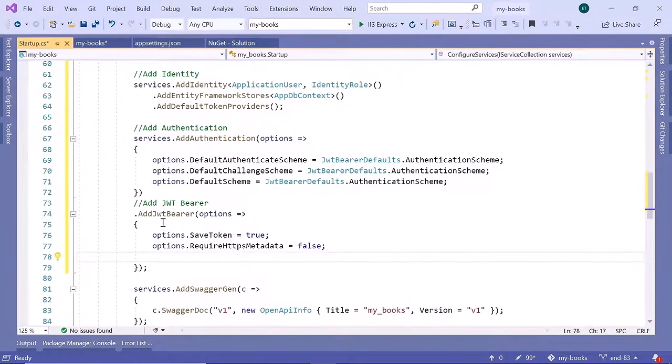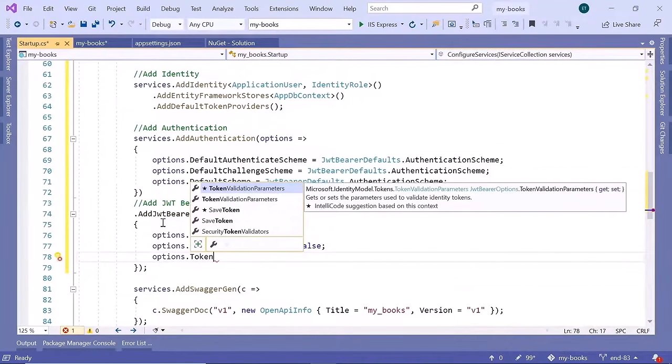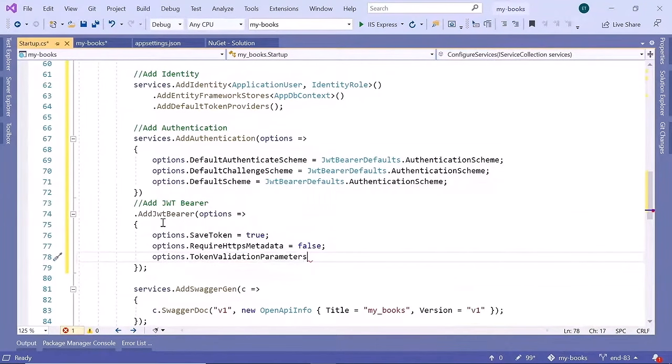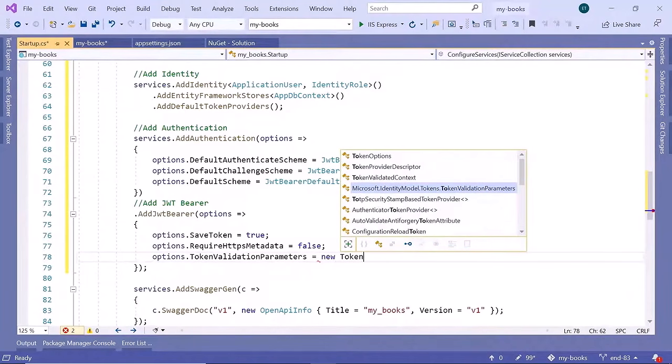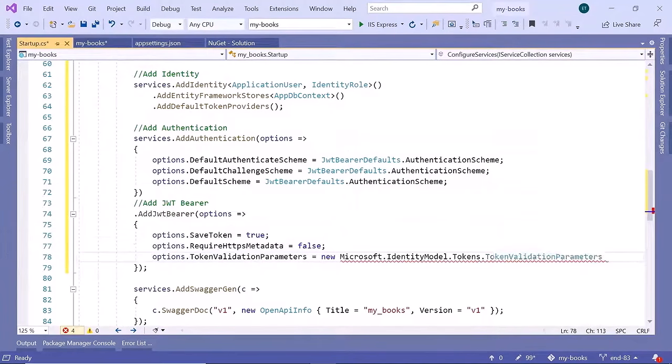And the third and the most important option is the options.TokenValidationParameters. Now this is the part or this section where you define how you want to validate the token that comes from the clients. So for that, I'll just type equal to new TokenValidationParameters.